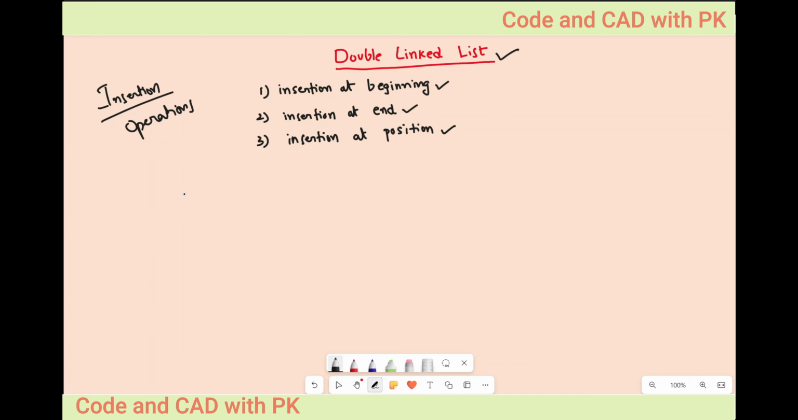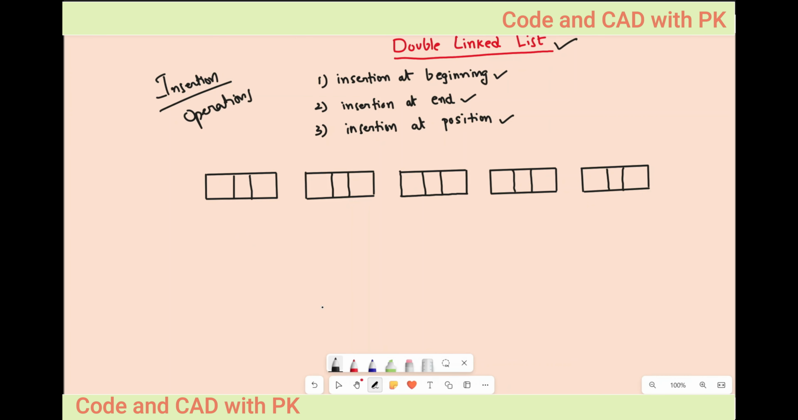So, double linked list. First, I will create the nodes one by one. So, this is my node n1, node n2, node n3, node n4, node n5. I will write the address of these nodes 1000, 1100, 1200, 1300, 1400 for example. So, always first one is none, last one is none, because there is no previous node here, there is no corresponding node.